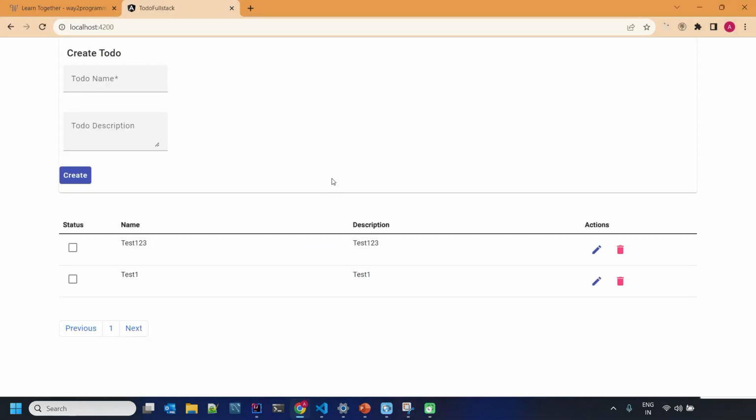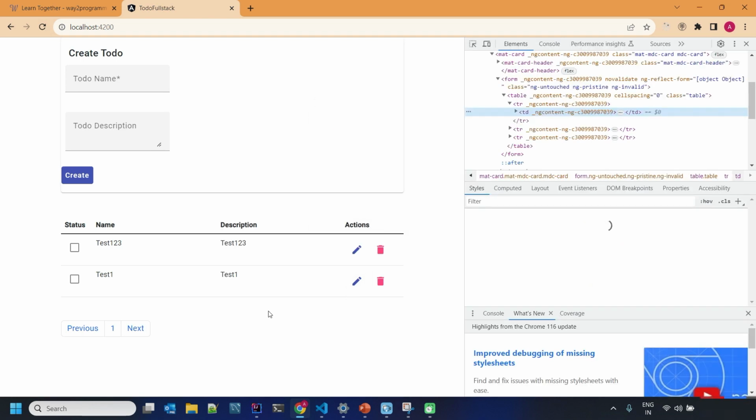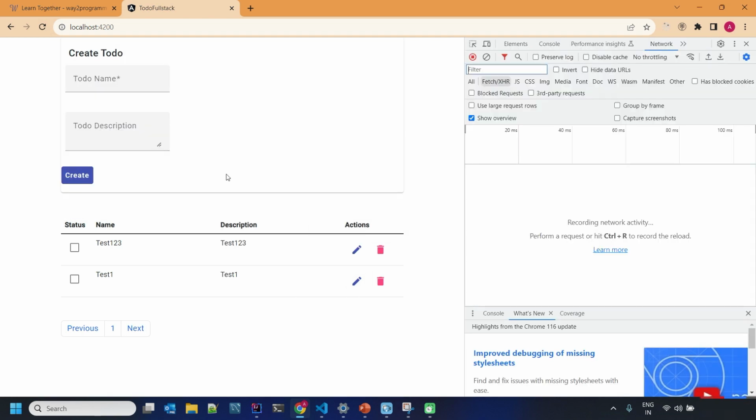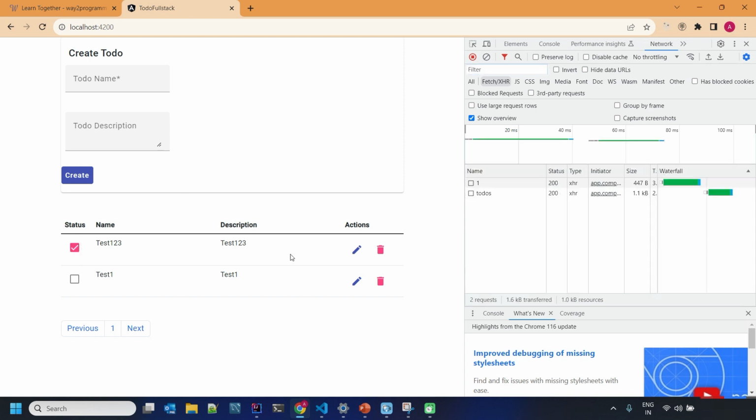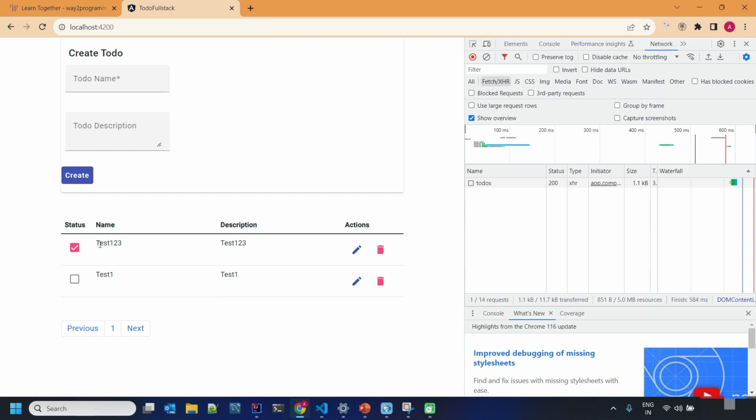Let's see in the browser whether our application is working fine or not. Let's open the network tab and click on the checkbox. We can see we call the patch method with id, and then we are getting the 200 status. It means when we refresh, we will see the updated status.